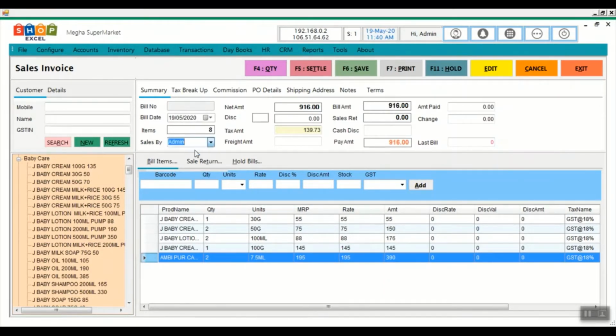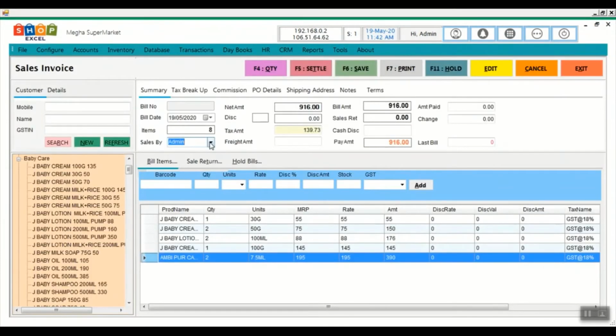You can select sales by. If you have a salesperson, at the end of the day or at the end of the month, you can check how much salesperson has sold. You can get your salesperson names over here. Employees. Then you'll get the report sales by salesperson wise.